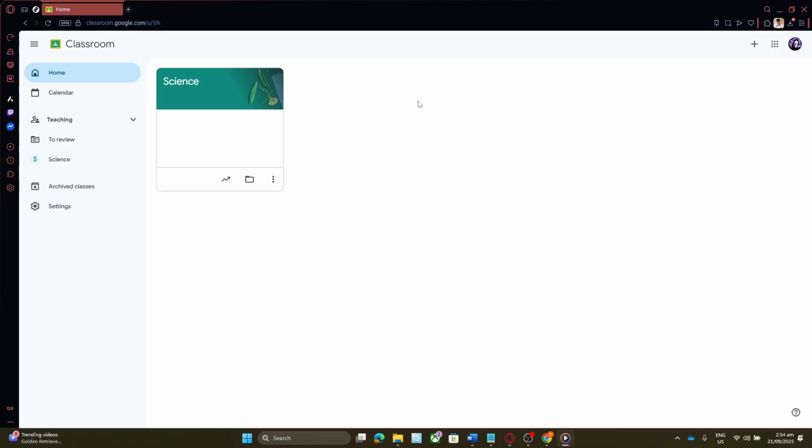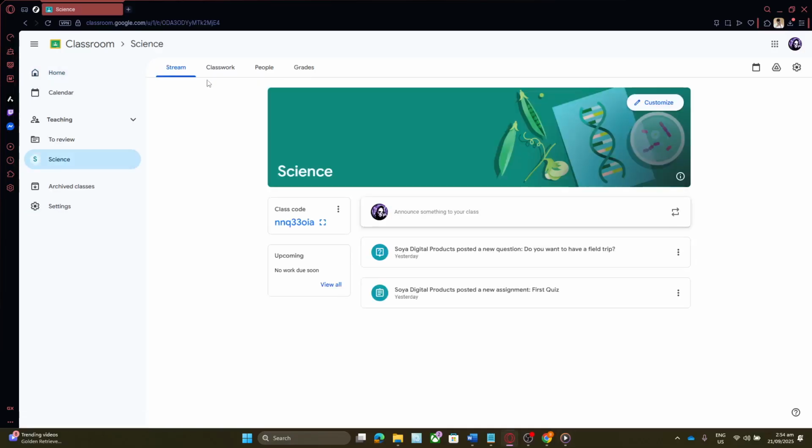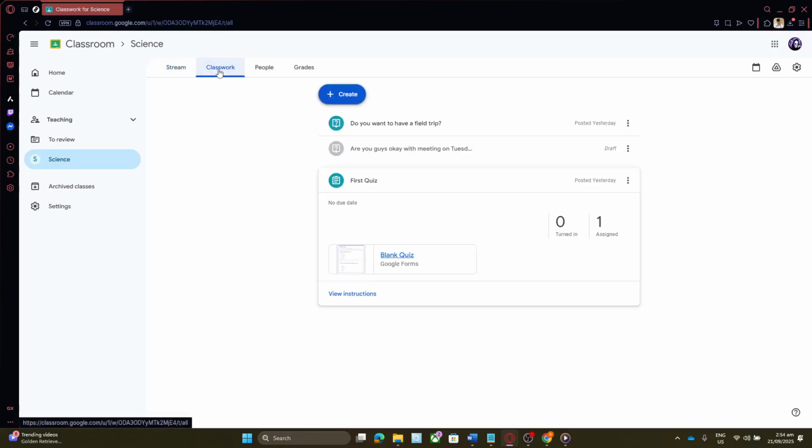Once you're there, the next step is to click on Classwork. This tab is where you can organize all your assignments, materials, and yes, quizzes. It's an essential space for keeping everything related to your class neatly arranged and easily accessible.